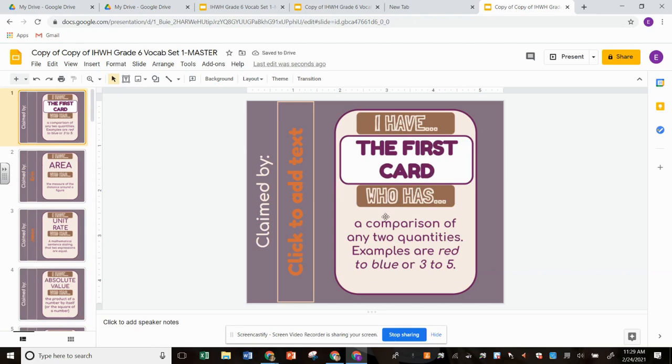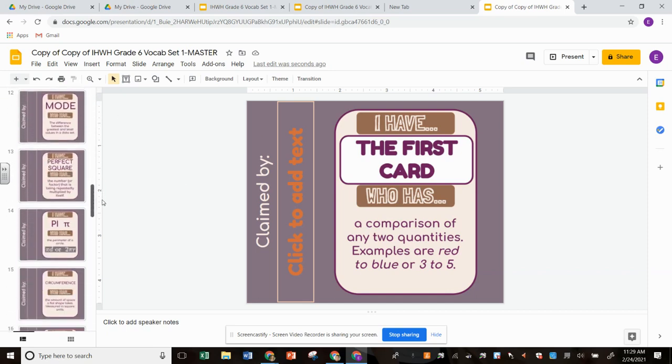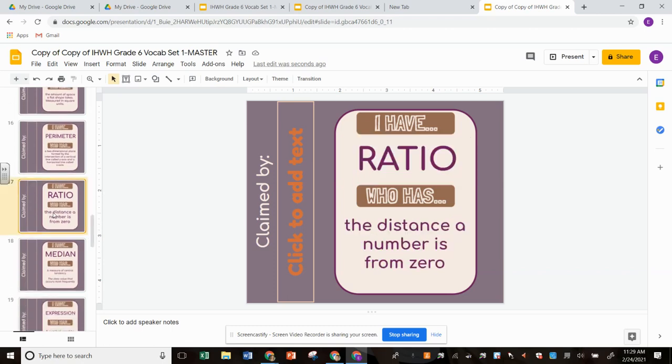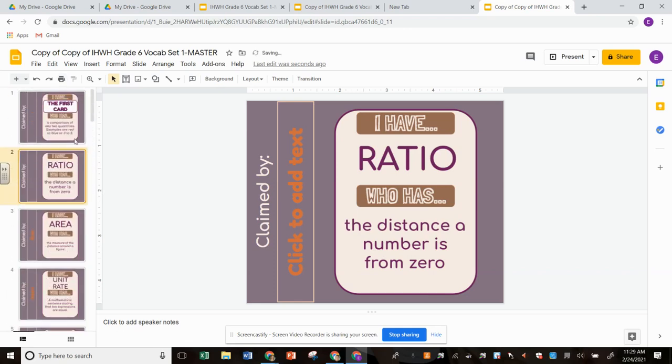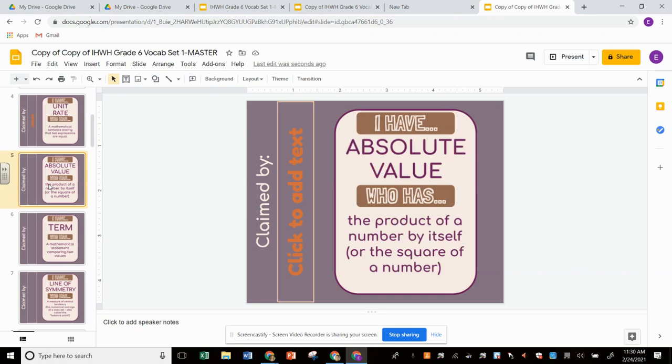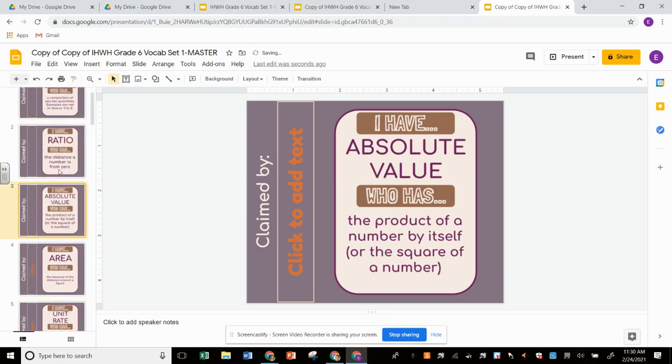So the first card has a comparison of any two quantities. So that is ratio. So they would go and find ratio. They know that has to be the second card. So there's ratio. So right now it's in 17. I want to move that up to the second card. And then after ratio, who has the distance a number is from 0? So that's absolute value. So they would go find absolute value, move that up to the third spot. And they would continue doing this.